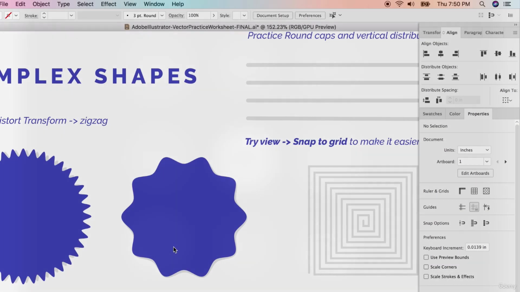badges. This is kind of a badge project I did for my project-based class, where we kind of really go in more depth about creating seal graphics. So there's a lot of things you can do with these type of shapes. So just Effect, Distort and Transform, and Zigzag.